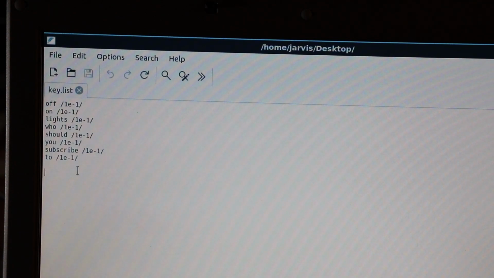You will notice that even if you want to say a sentence or a phrase like "who should you subscribe to," you will need to separate that sentence or phrase into its individual words and list it like I have done here. Now next to each word is 1E-1. That setting relates to how sensitive the word will be detected in PocketSphinx. The setting I have set up now for every single word is the least sensitive, and therefore the most accurate.